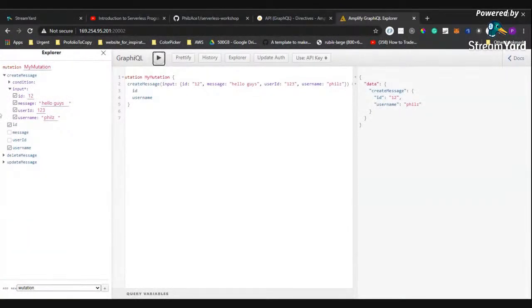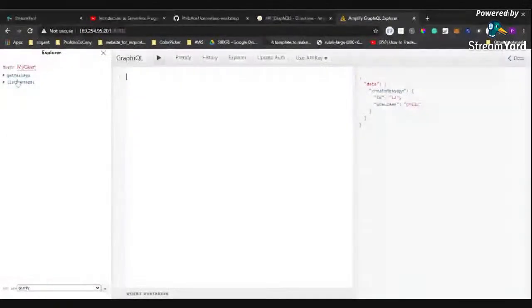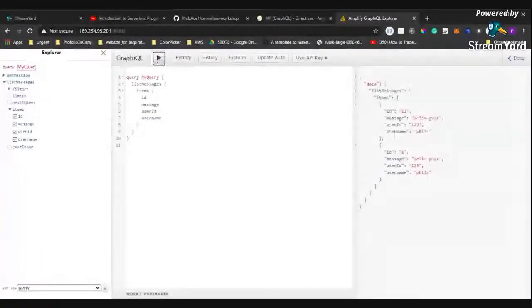Then if I want to list messages, I can simply come here and query. I've told you before, a query is basically a get. So listMessages will give you get all. You can choose the kind of data you want to get, and then you run it. Look at the two messages I just created now. Looking very nice. Okay, I hope with that you understand.